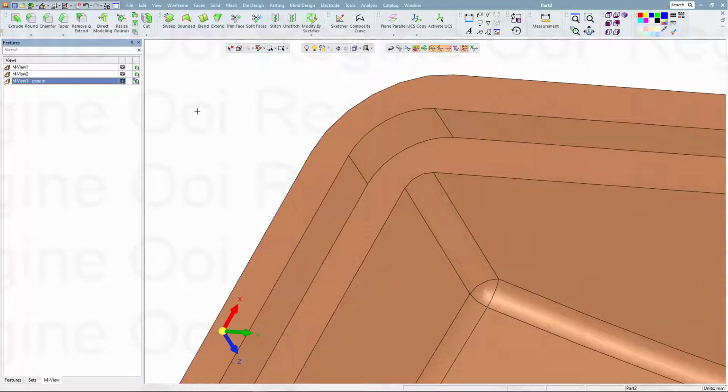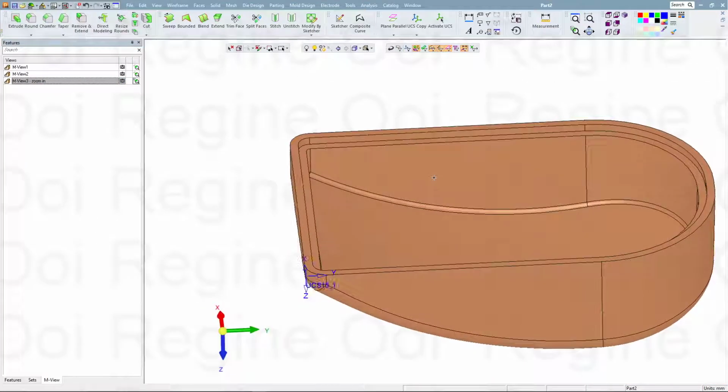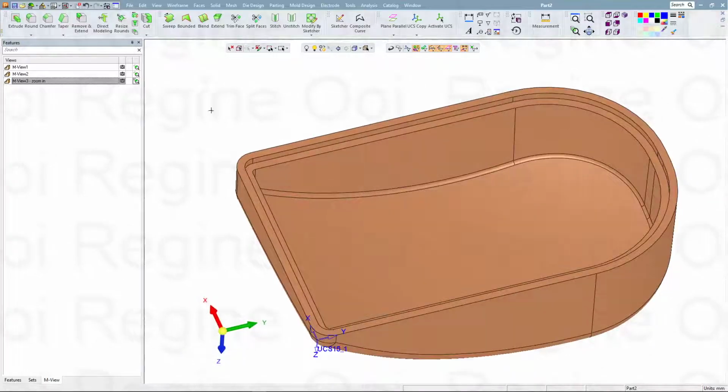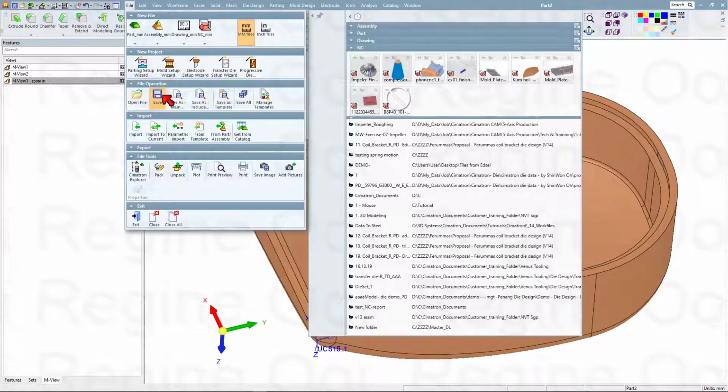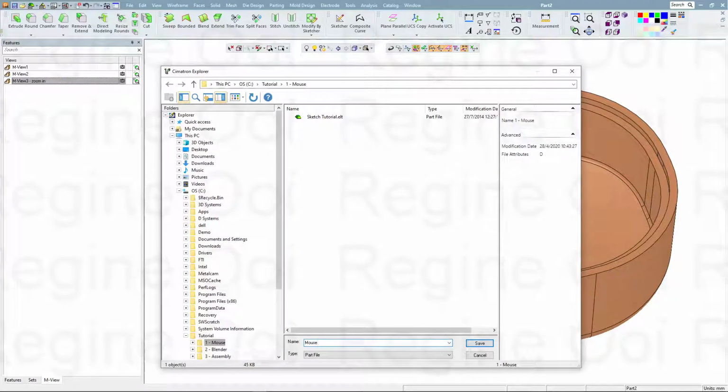So these views we can apply in the 2D drafting. Okay, so we'll show you in drafting about this later. Then now we save the file, save, and save it as mouse cover.